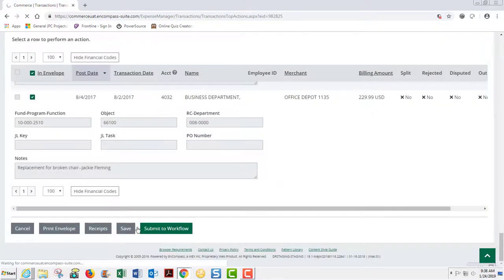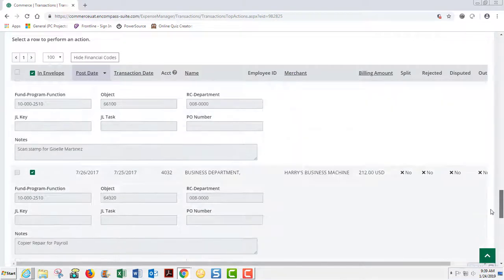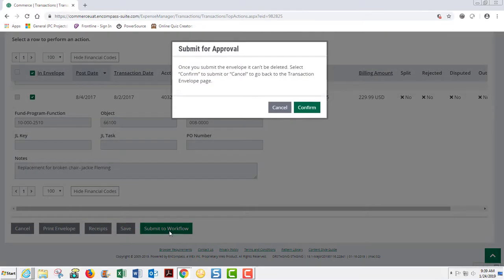And then I will save one more time. All right, and now we have transactions successfully saved one more time, which means I'm ready to submit. So I can come down here and submit this to workflow. If I click this button, it'll bring up the dialog box and you would go ahead and click confirm.